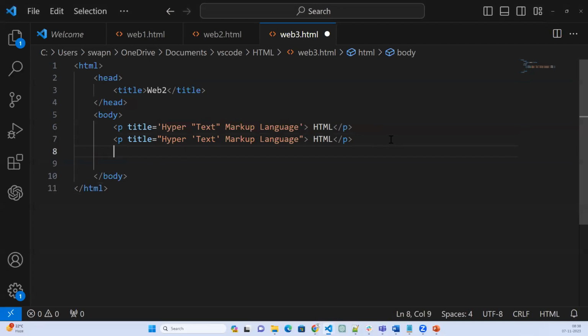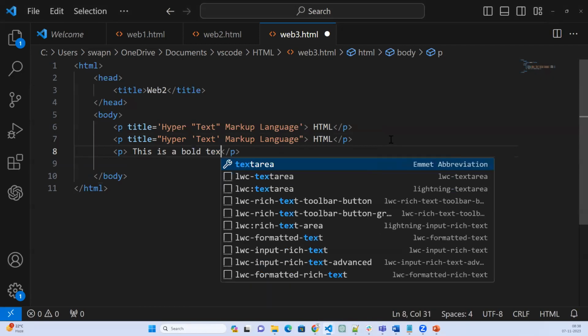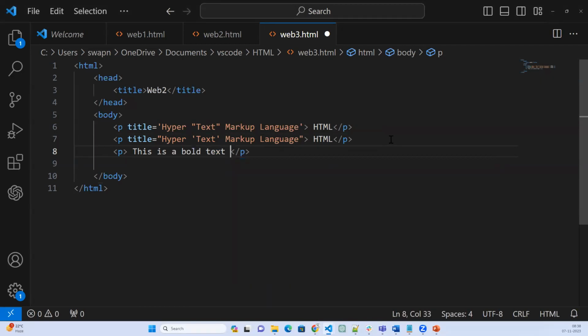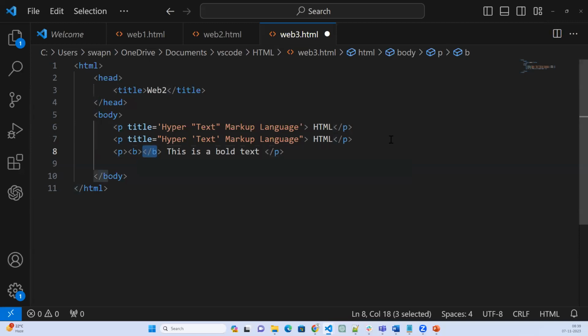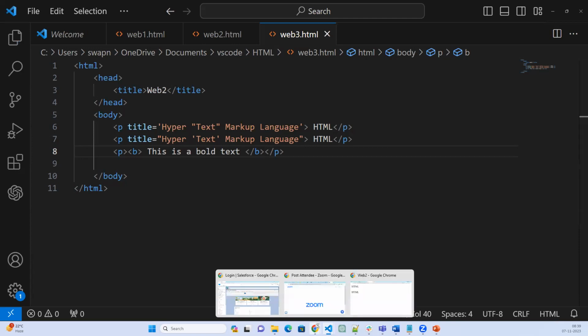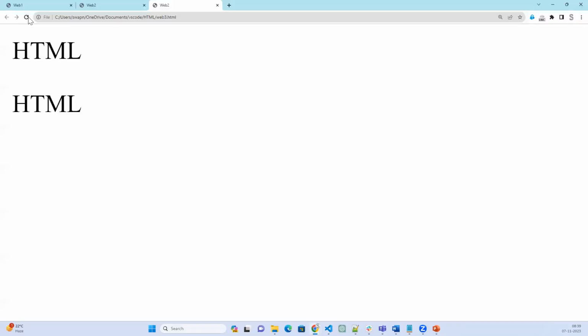Now let's see if you want to apply bold. This is a bold text. Now this has to be displayed in bold. Now let me show you the output. It has an open as well as a closing tag. Inside this, you will be adding the information. Now let's refresh. Now this is bold text.